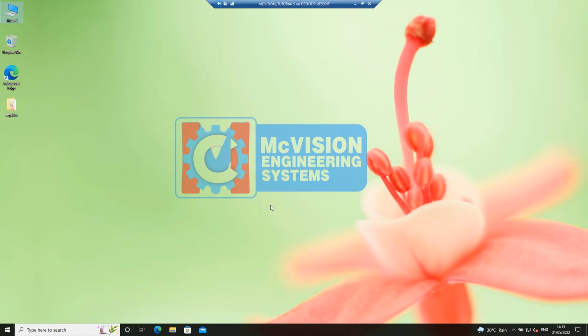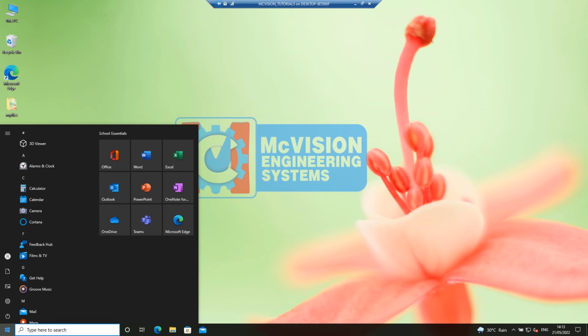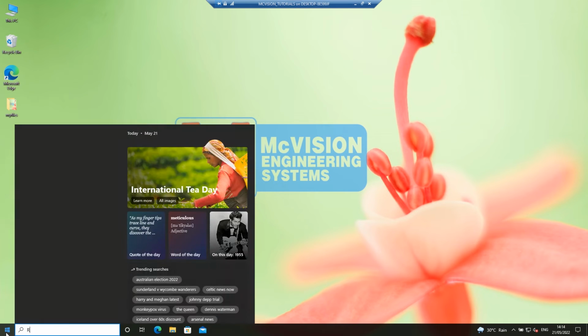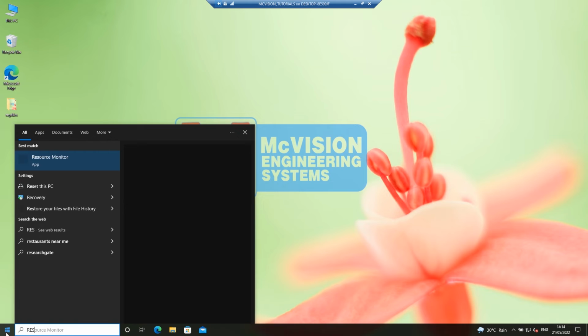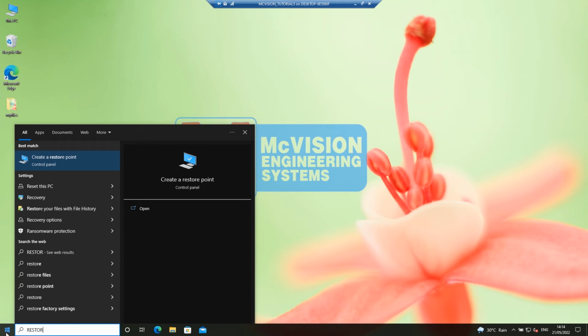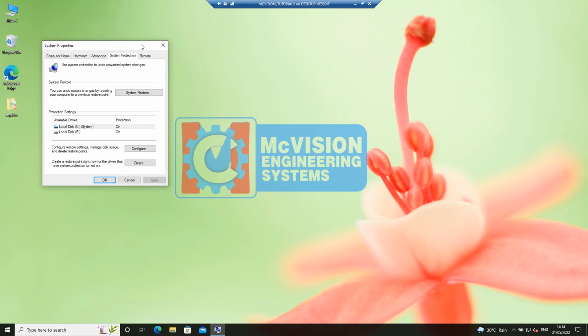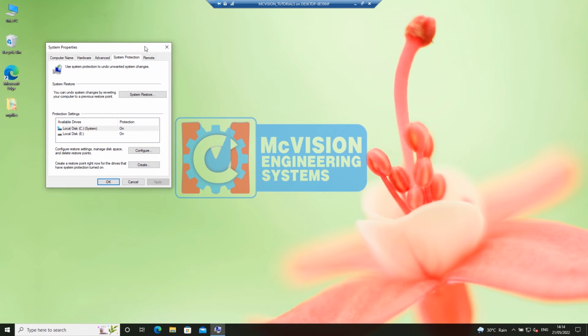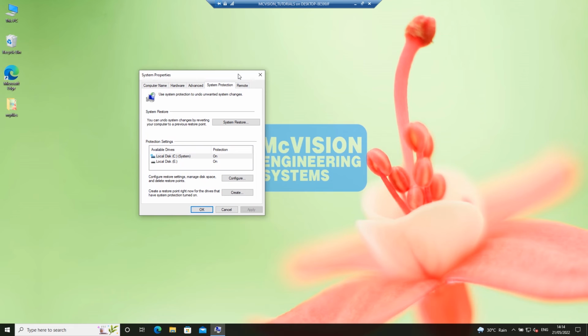Now, let's quickly look at how you can restore when you face a problem. Open the Start menu and search for Restore. Select Create a restore point. This time, under System Restore, click on System Restore.